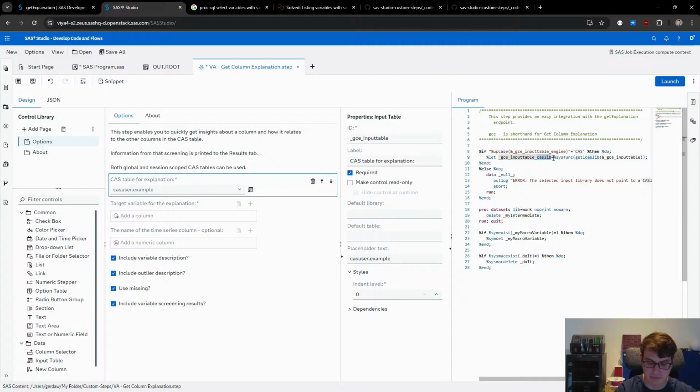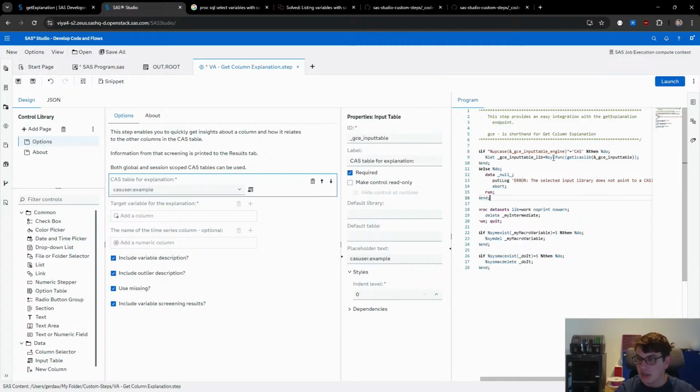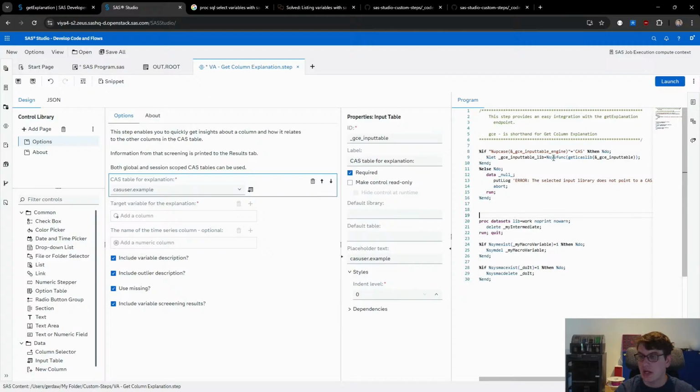Let's call this lib. Okay, else results error. The selected input variable does not point to a CAS lib. We don't need double quotes here. Let's remove them. And I also like to capitalize things. Okay, that is looking good. So now we have the actual name if we have a CAS lib.